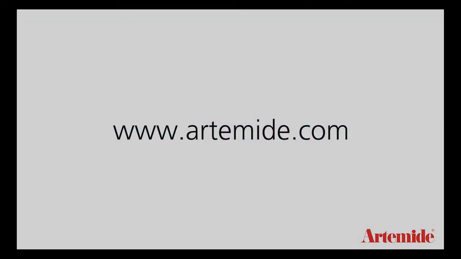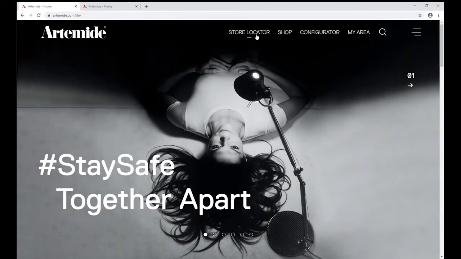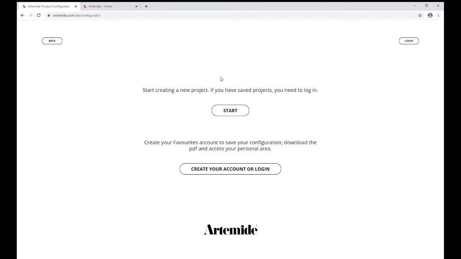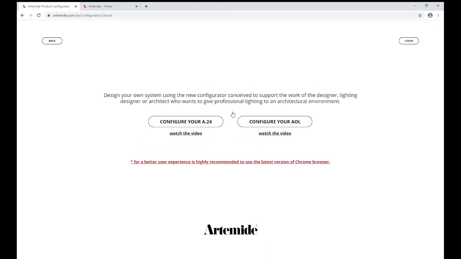To do so, please first open the Artemide homepage at www.artemide.com. Here, click Configurator in the navigation bar at the top. Click Start to continue without logging in and to start the configuration directly. Or click Create your account or log in to create an account. Then you can save your project at any time. For our tutorial, we start immediately without logging in.